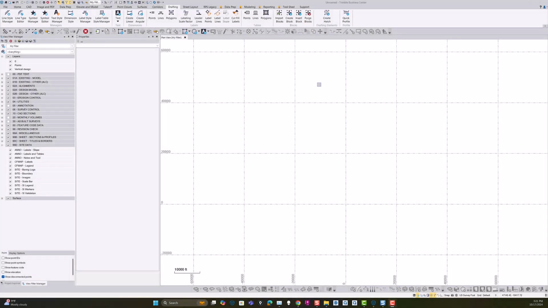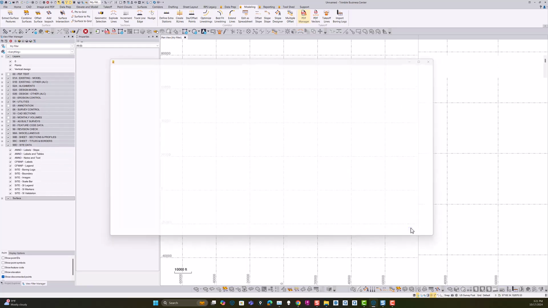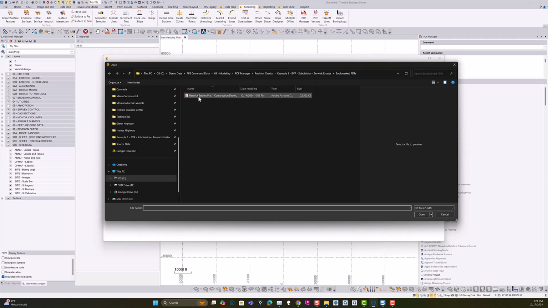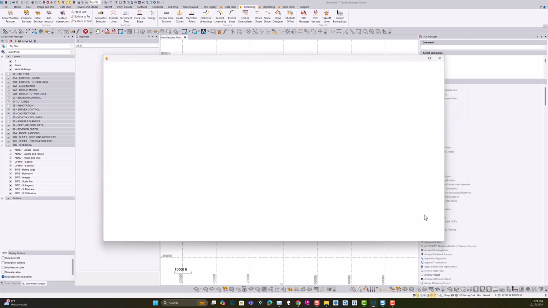So in this video I'm going to show you how to use the new PDF Manager command to manage data for a site project. So we're going to start off with the modeling menu, which is a rock pile menu, and we're going to go to the PDF Manager command, which again is a rock pile command. And in that command it's going to ask us which PDF we want to open. So here's the last one I looked at, so we'll just do this one, and we'll say open.